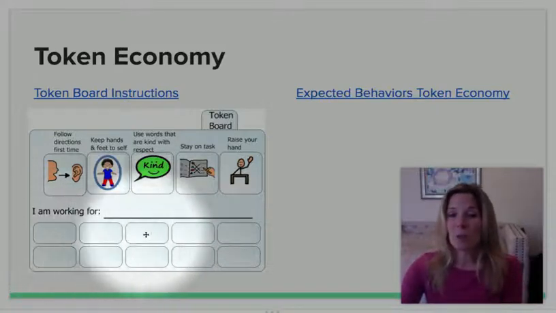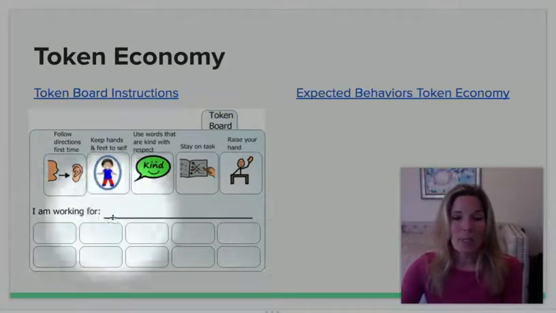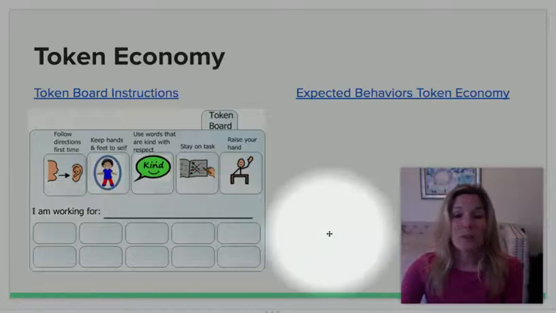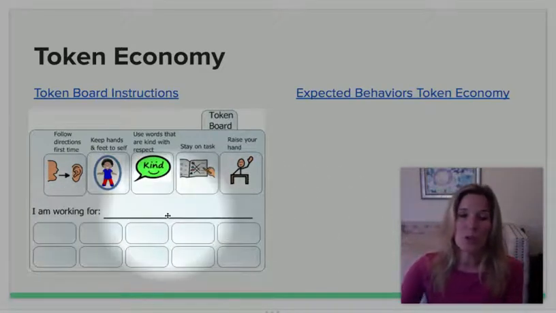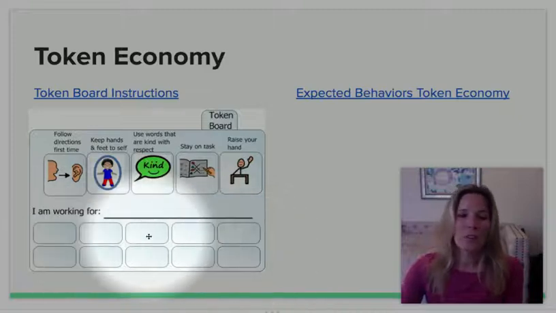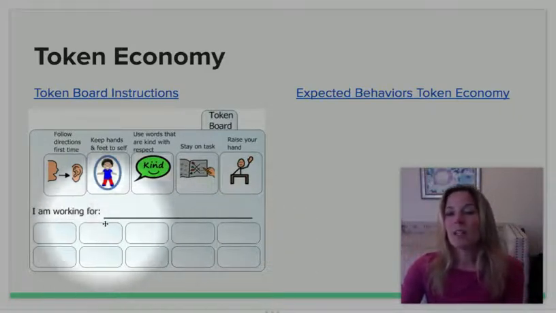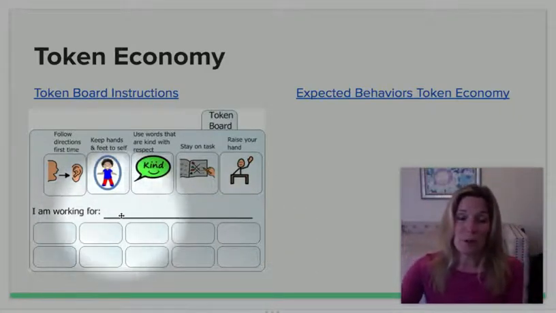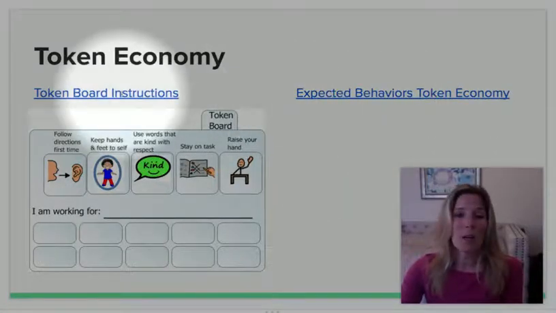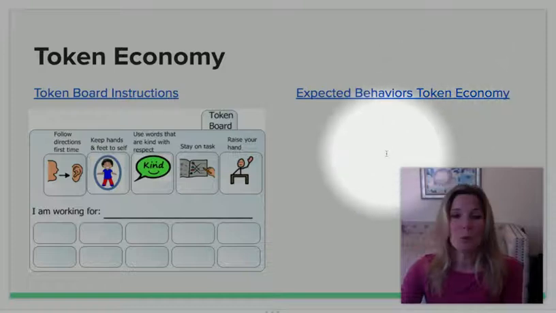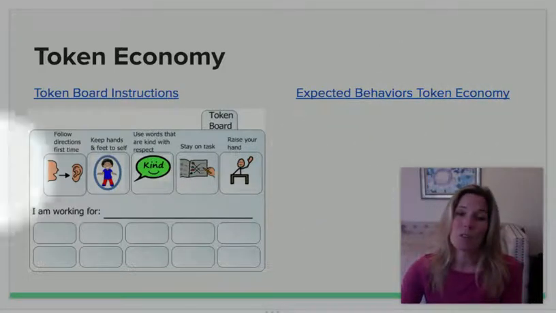And a student could be working towards 3. I might highlight only 3 boxes. They could be working towards 5. They could be working towards all 10, depending on your learner. And when they get to 10 or they get to that goal 3, they get to access their reinforcer. There are other behavior token economies in here too that you can look at to help out with students.